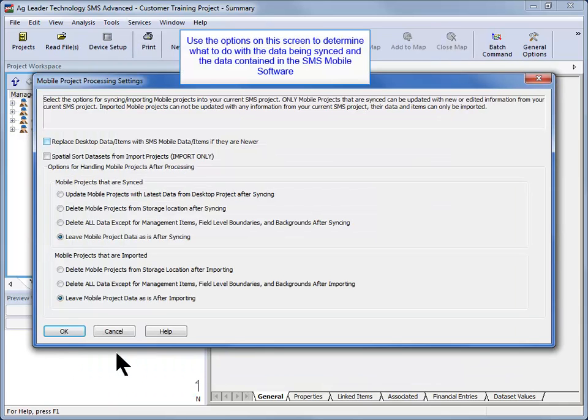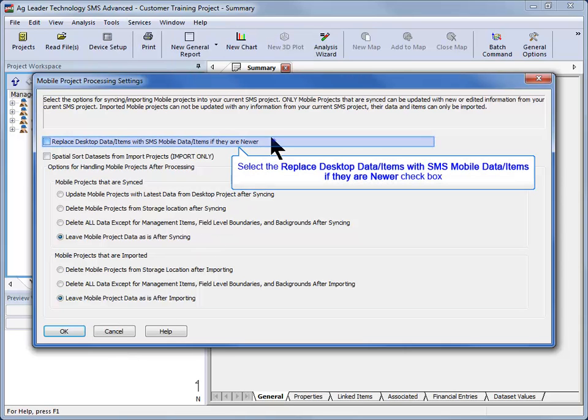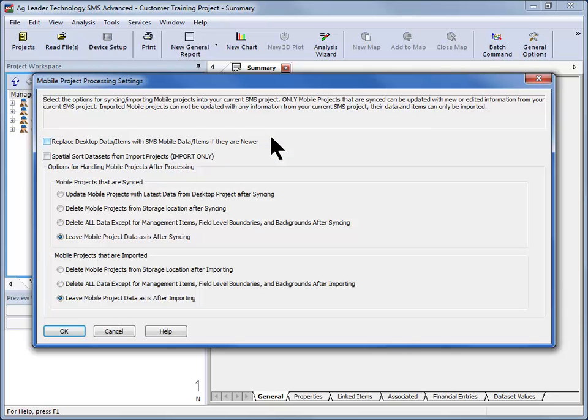The Mobile Project Processing Options screen will now be displayed. The tools on this screen will determine what to do with the data that is being imported and the data that is currently contained in the mobile data folder you are syncing. By default, the Replace Desktop Data with SMS Mobile Data, if it is newer option, will be checked. This ensures that the desktop software contains the newest data and also prevents duplication.